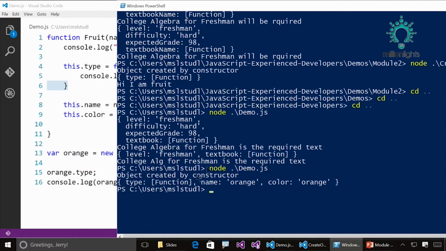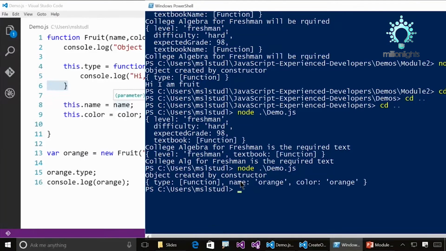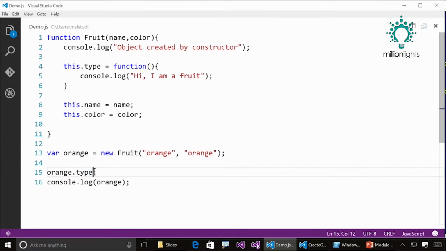Okay. Well done. So, like I said, it printed that the object has been created by a constructor, just like I asked it to. And then we have the type property, the name property, and the color property. So you now know that the orange object does in fact contain all of the different properties of the fruit object. Now notice that type didn't print like it was supposed to, and that's because I actually forgot the parentheses. But you guys know what would happen. It would simply print, "Hi, I am a fruit." Yep. So sorry for that mistake.